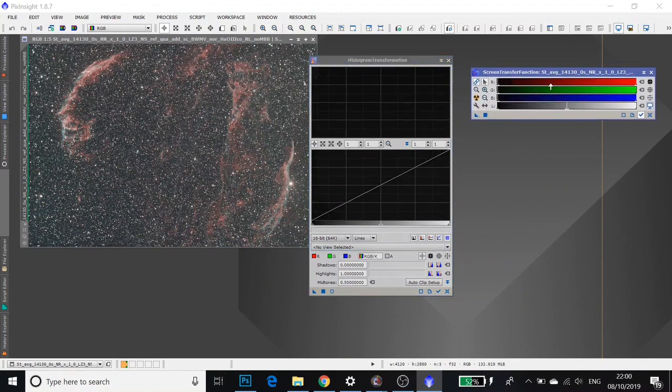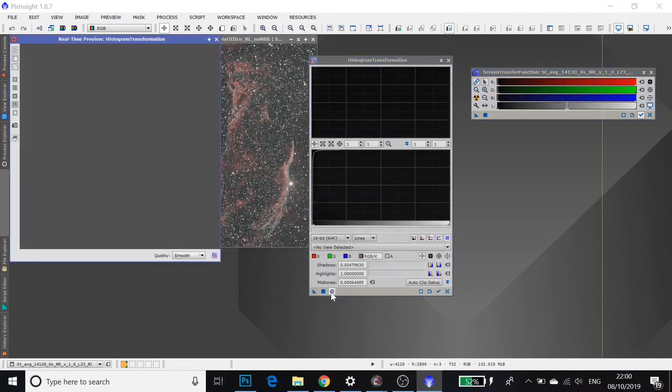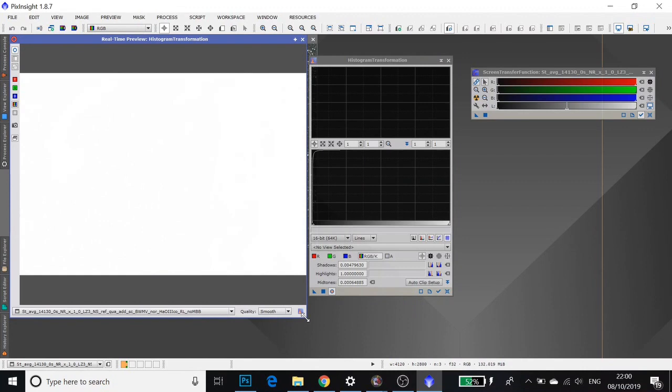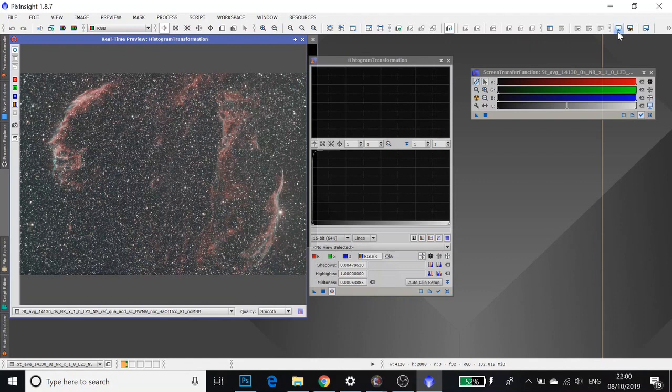Now, I'm going to take this triangle from the screen transfer function and drag it onto the bottom. And suddenly that line has just changed. Right about this point, I'm going to click that circle and it's going to bring up a white screen, and that's our live preview box. I'm then going to go to the top right hand part of the screen and turn off this screen transfer function. So currently we're getting ready to apply the same stretch that the screen transfer function did to our data.